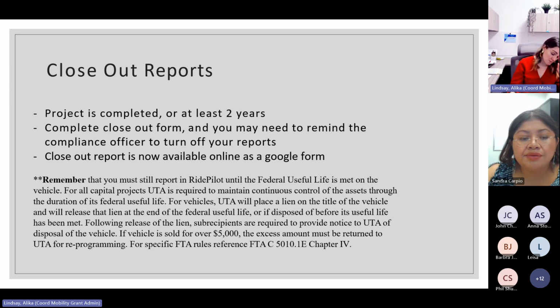Also, once a vehicle has met its useful life, the, what's it called? Never mind, I'll skip that. I'm sure I'll think of it later.